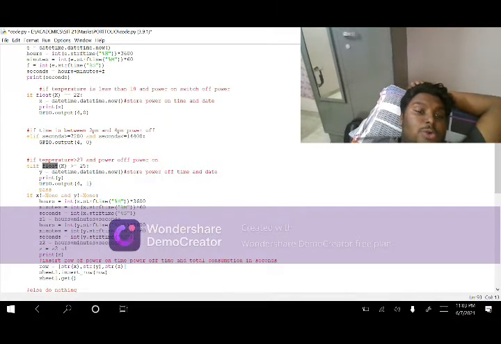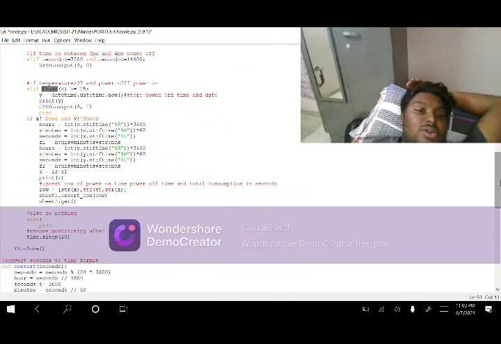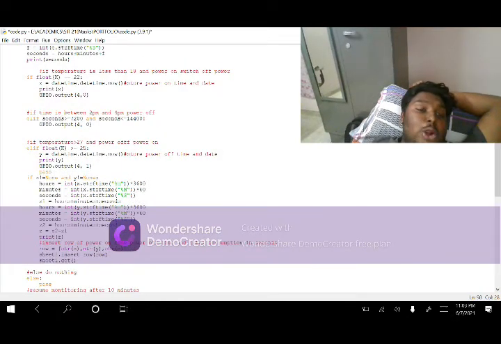Same way, float: when temperature is greater than or equal to 25, I should power on my switch. So GPIO.output of 4,1. If X is not equal to None and Y is not equal to None, that is, when I have received both the power on and power off time history, then I need to convert them into seconds.